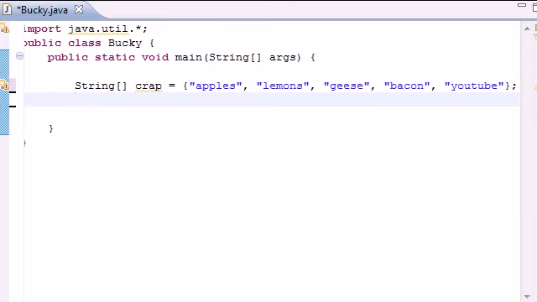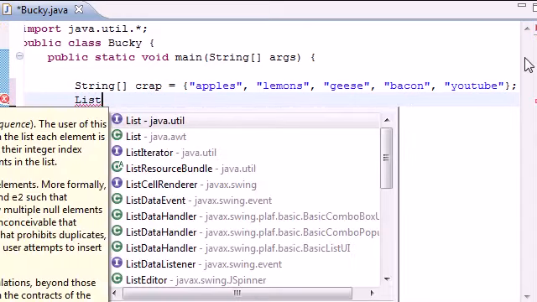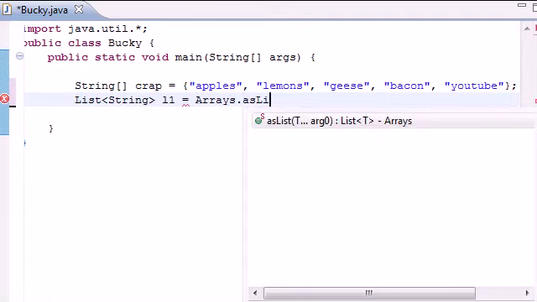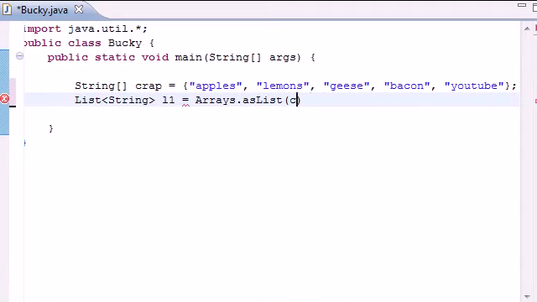So now we have an array, and what we want to do is convert it to a list. The easiest way to do this for testing purposes is to put List and put String, and name it L1 because I don't feel like typing out list. So Arrays.asList, and for our parameter, put crap. Now we have a list made of L1, and it pretty much takes the array and converts it to a list real quick. Nice, quick and dirty way.